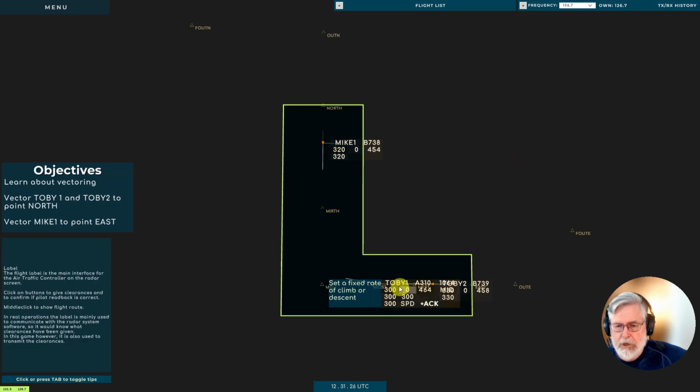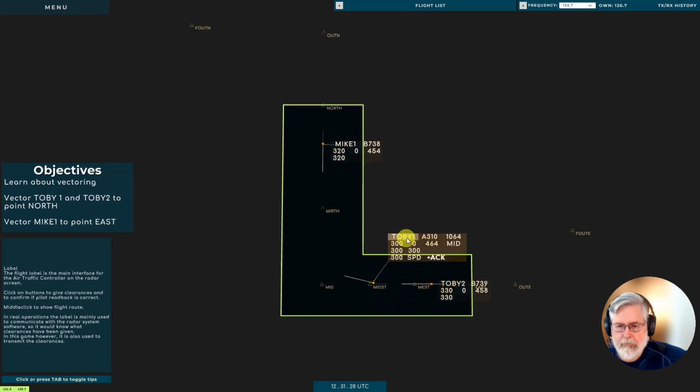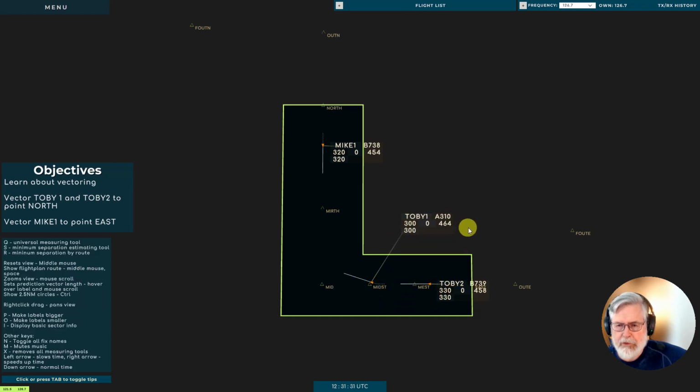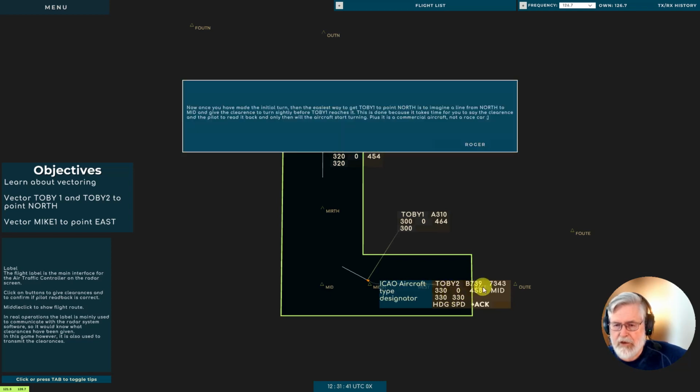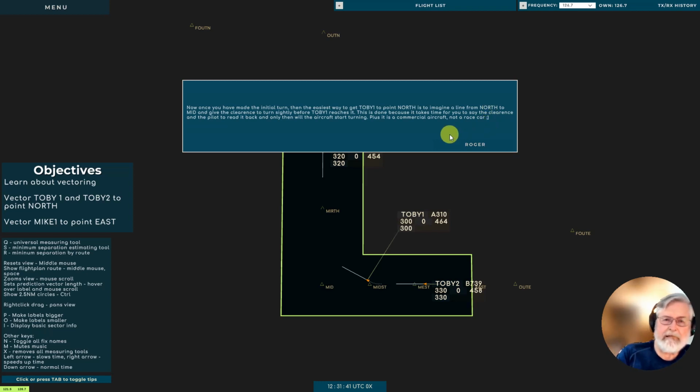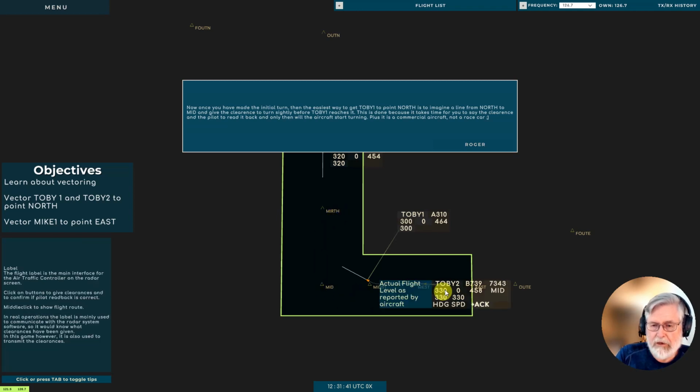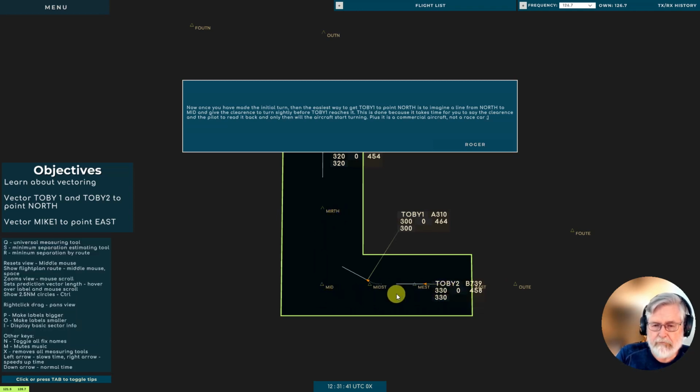And Toby 1 is an A310, Airbus 310. Toby 2 is a B739. And I do see that the names caught up with the icons out here, so I guess that's good.